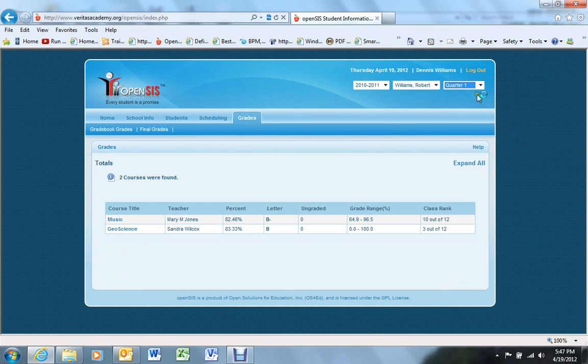So we'll see that for Robert Williams during quarter one, he's taking music and geoscience. You can see the teacher's name. You can see the weighted percent of their score and their letter grade based on the grading scale. You can see that there are 0 ungraded assignments in each. What ungraded means, if you see a number there, it just means that there's an assignment in the gradebook that does not have a grade associated with it yet, meaning that there may be a 100-point quiz that has no grade assigned yet, and that can certainly affect the percentages.